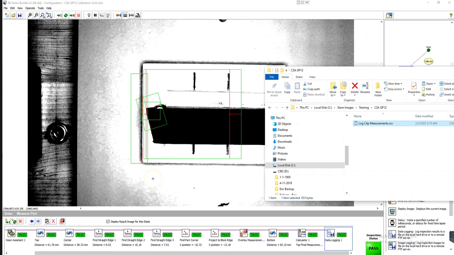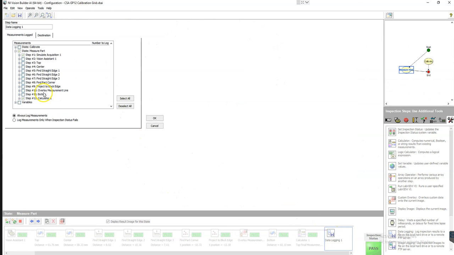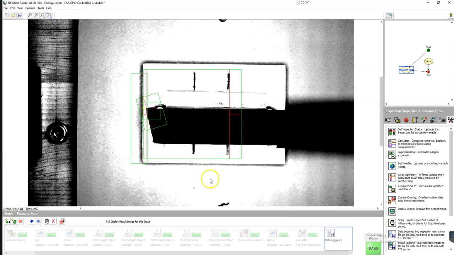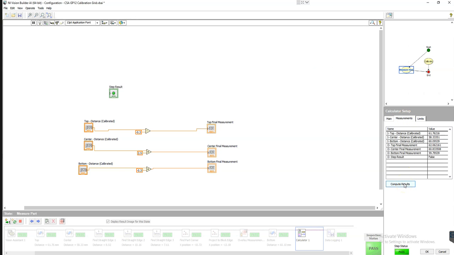So let's go back and recheck what we're using for our measurements. So expand the calculator step. Should be good. Center clip final measurement is what it should be using. So let's go look at that again. So it is outputting the wrong information. Must not have saved. So let's do this again.